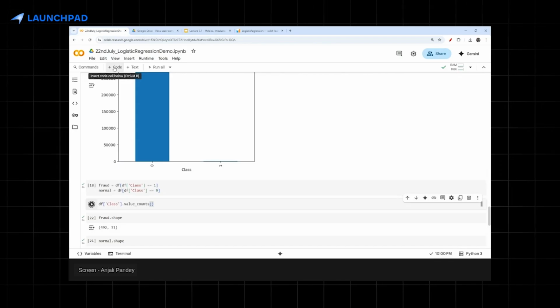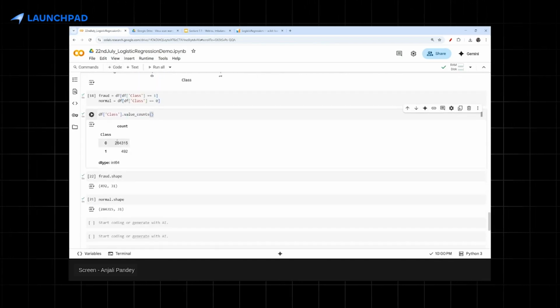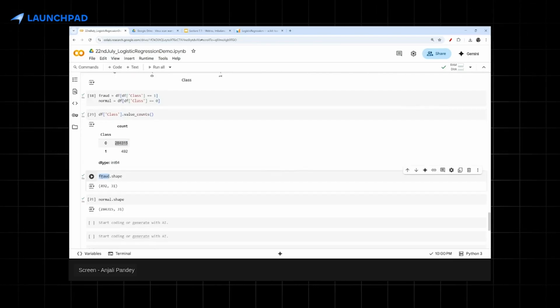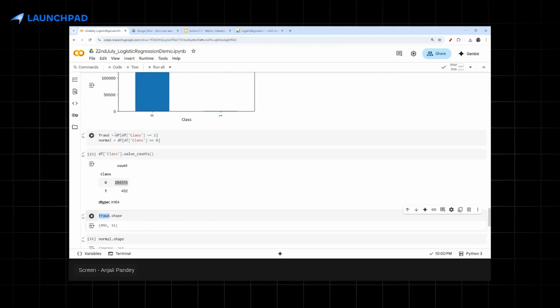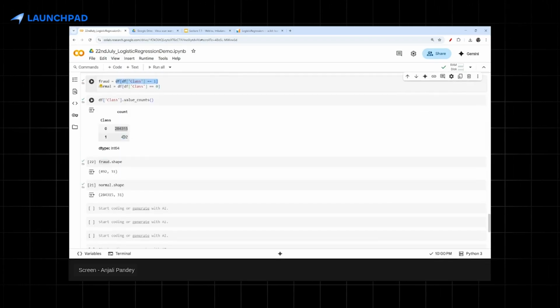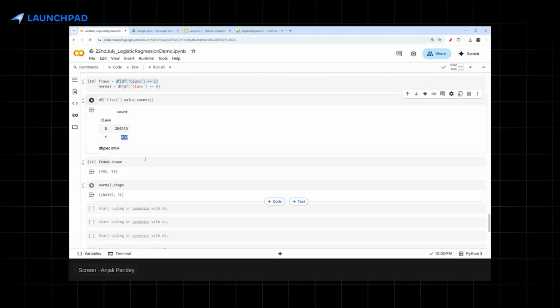If you do not remember the numbers that we got here, this exactly should match. So 492 data points we have in this data frame, because we have separated all the records wherever the class was 1 and 0, right? So this is going to definitely match, right?